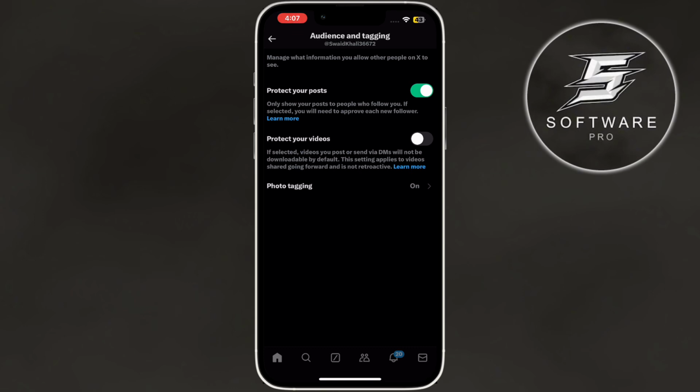You can also toggle the second option to prevent people from downloading your shared videos via posts or DMs. This adds an extra layer of privacy, and that's how you hide who you follow on X, Twitter.